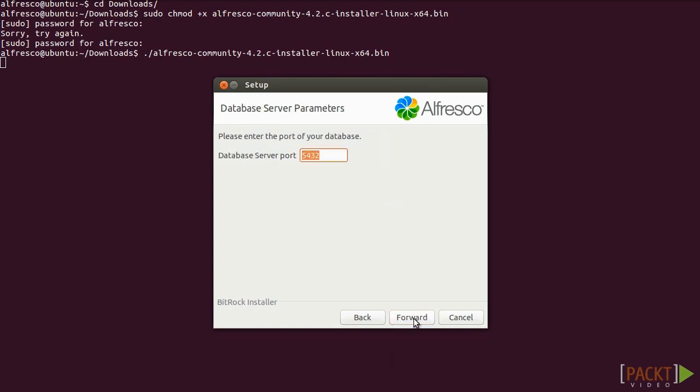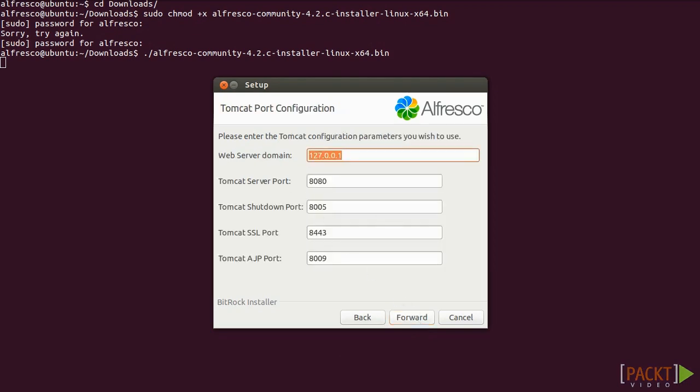The database server parameters let you choose the port number of your DB. For PostgreSQL, the default one is 5432. For Tomcat port configuration, locally, it's fine to stick with localhost 127.0.0.1. The Tomcat port as default is 8080. All other parameters are fine.